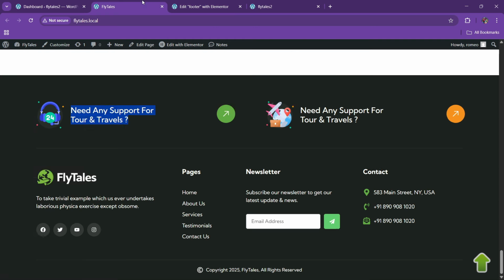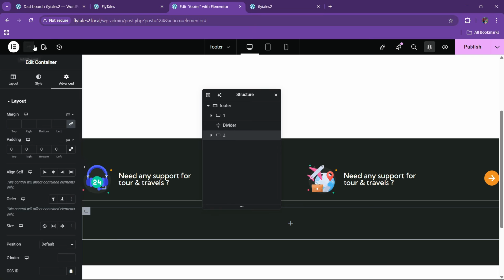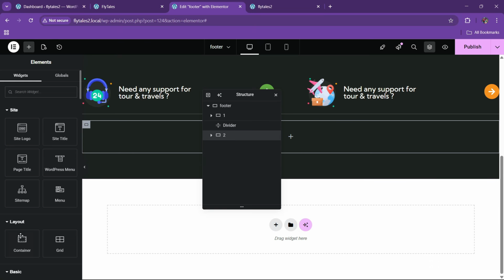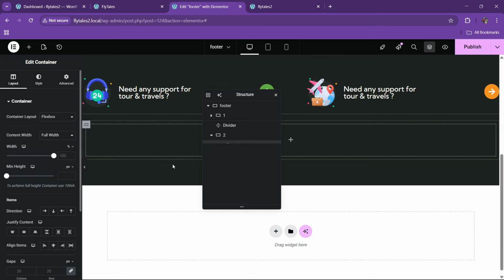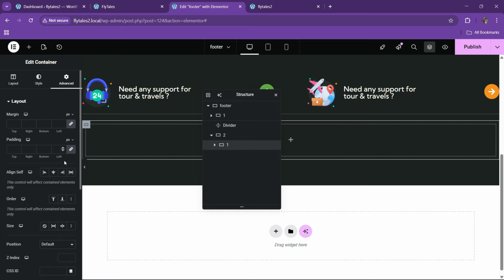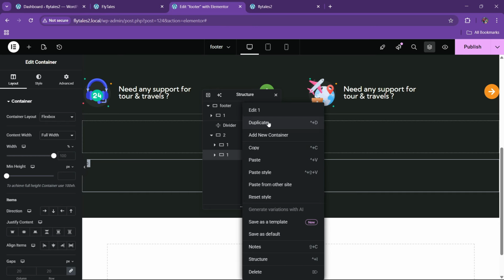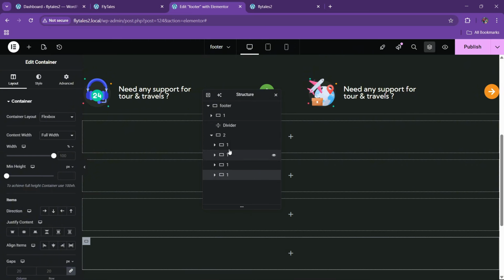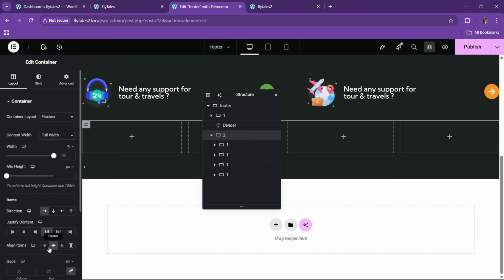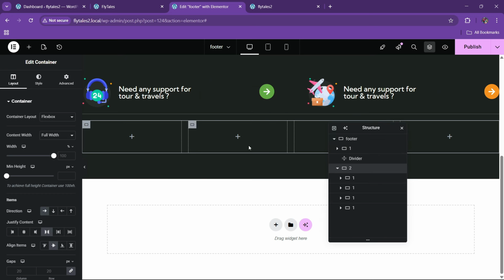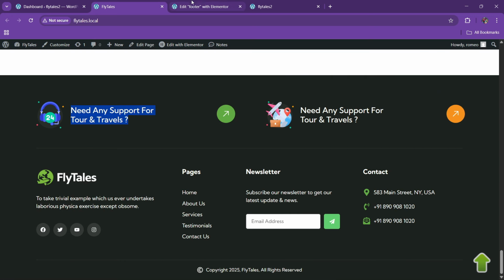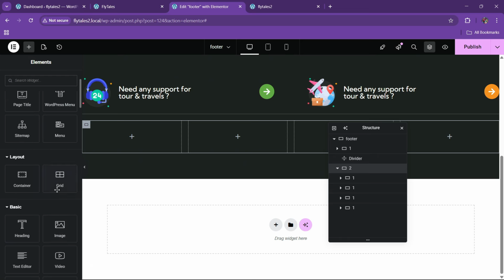For this now we're gonna make this section. So for making the section we will add container inside this. So let's add this container. Let's name this one. Duplicate this now. Now we can go to this 2 and we can make this horizontal flex row, horizontal center. Now we have to add this image, which is the logo.